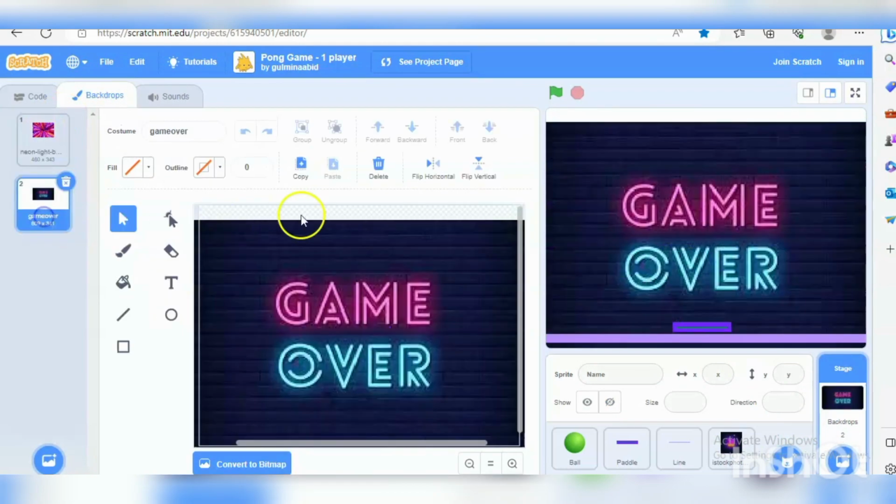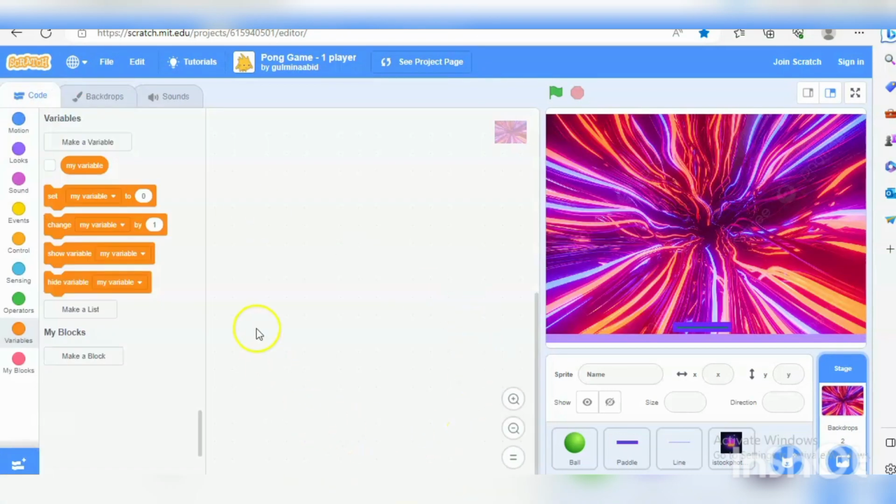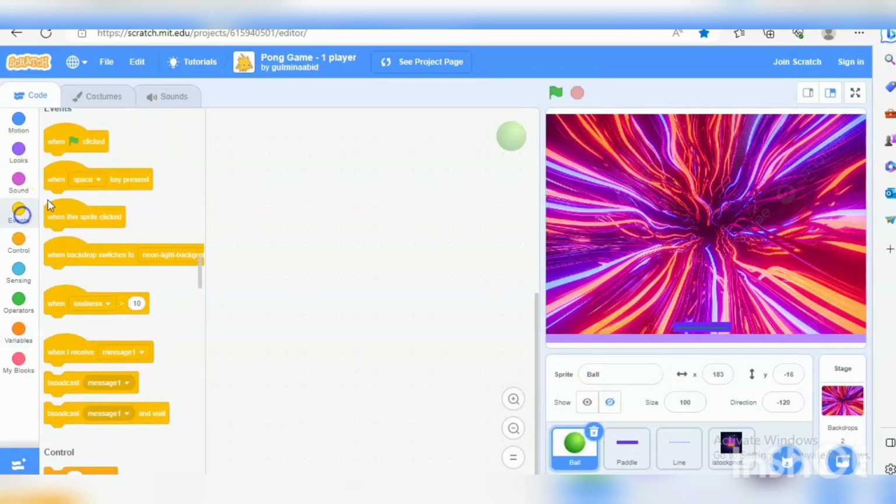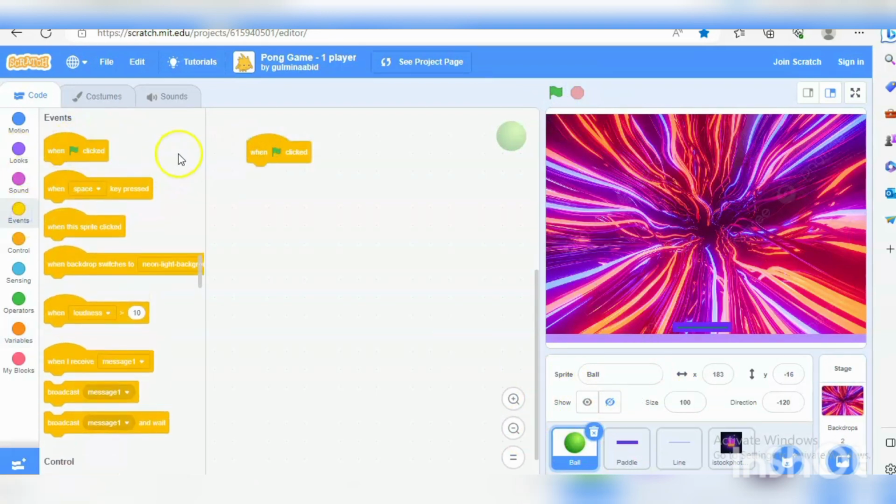Then we have two different backdrops. One is our main backdrop, neon tunnel, and the next one is game over. When the ball touches the ground, it will display the game over backdrop. So first we are going to do coding for the ball section. First we'll finish the ball and then we'll move to the rest.